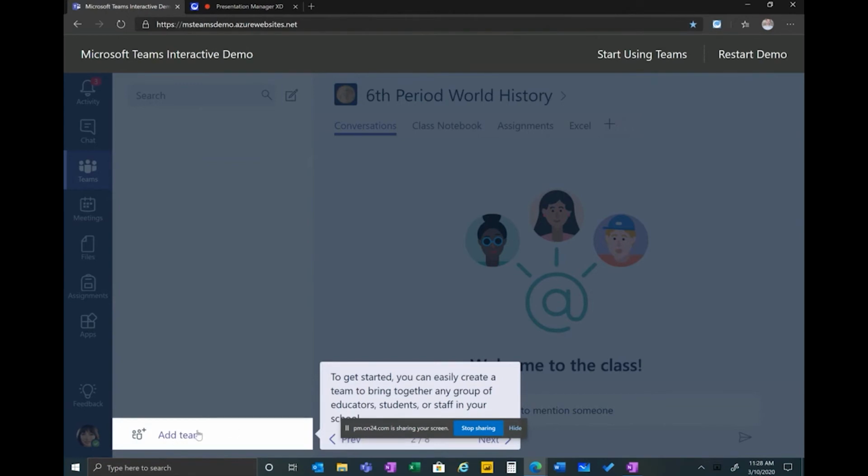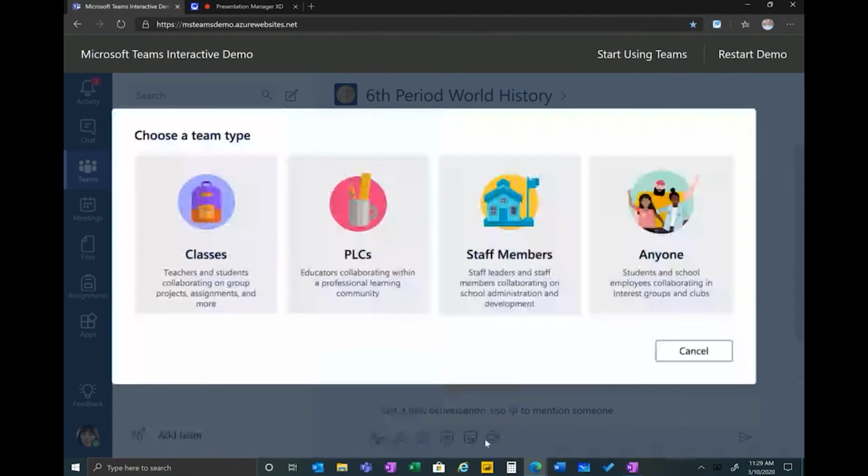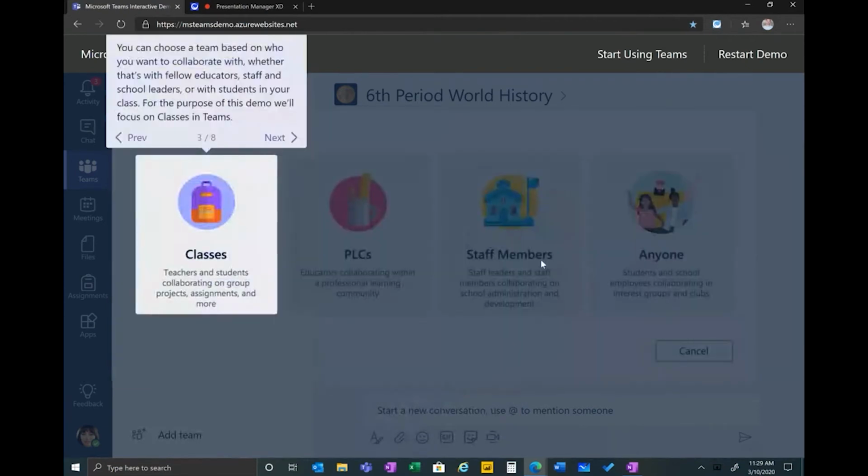Now to add a team, I can click on the bottom here and click add team. Once I do that, I get four different options. I can create a class team, a PLC, staff members, and anyone. So this is where the education variation comes into play for this Teams demo, because it is, again, more specific for education.